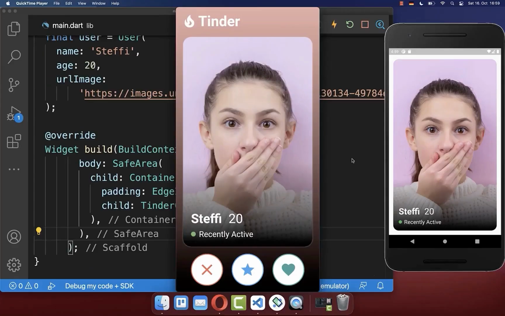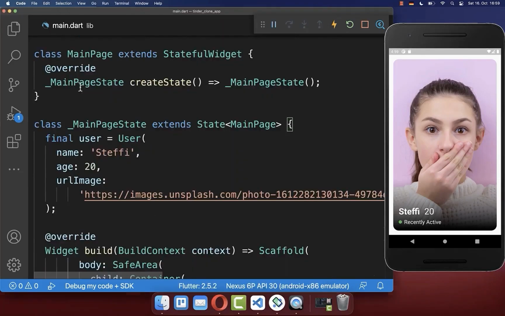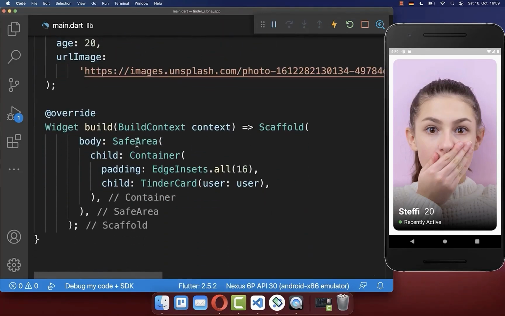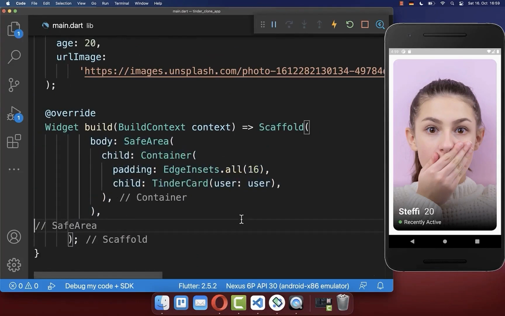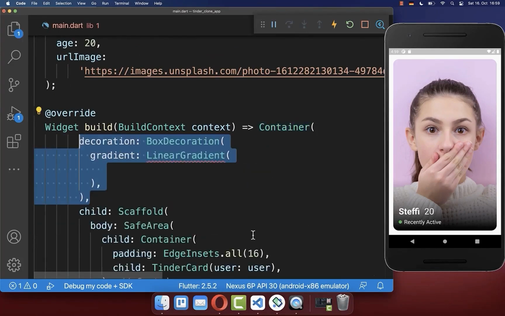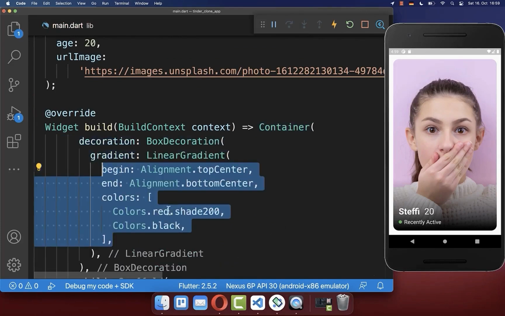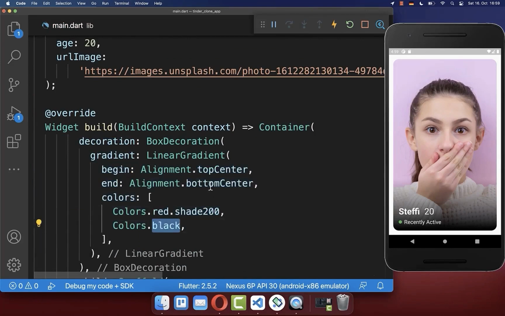Next, we want to create the remaining part of the app UI, so we also want to create a background gradient behind our image, the logo at the top, and at the bottom we have 3 buttons. Therefore, we go back to our main page, which is holding this Tinder card that we have built right now. And here around our scaffold, we want to wrap another container with some linear gradient. And like before, we define again two colors, so this time a red color and a black color, which are going from top center to bottom center.